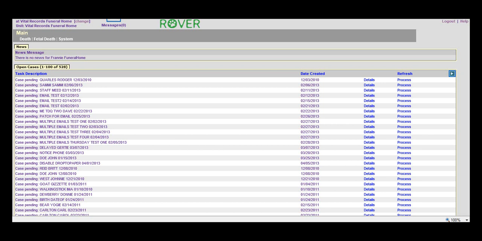When you see a case pending in the Open Cases queue, you click Process to enter the data and get the record ready for the funeral director to sign. Sometimes, your funeral home will be starting the case if it has not been assigned to you by the medical examiner's office or another facility. For this training purpose, we will start a new record.